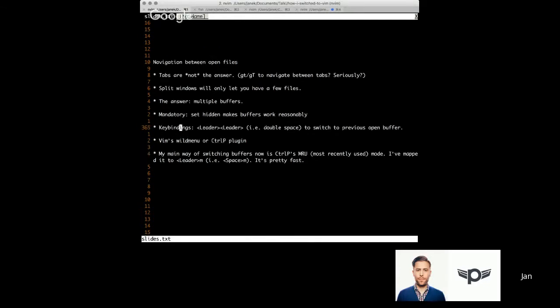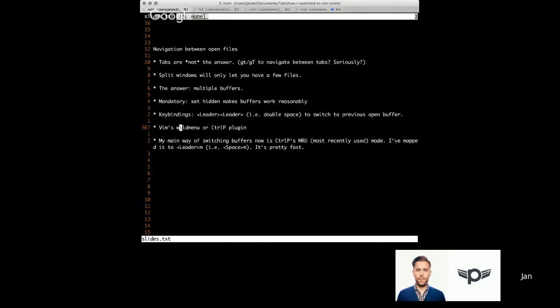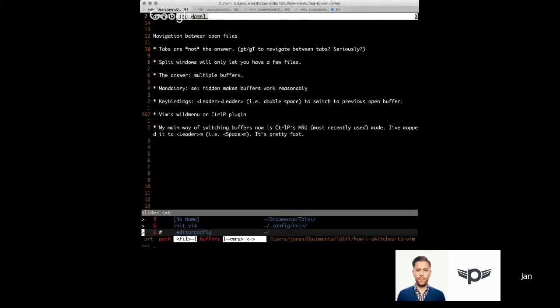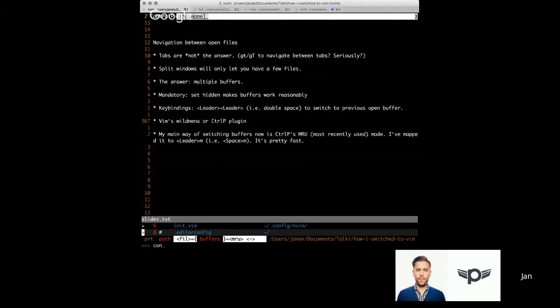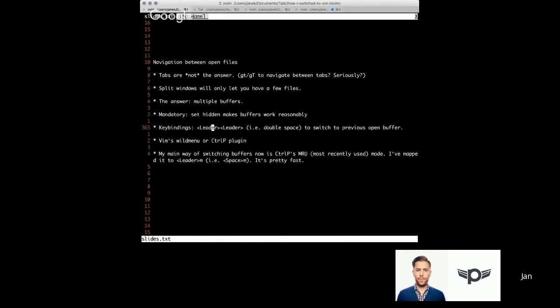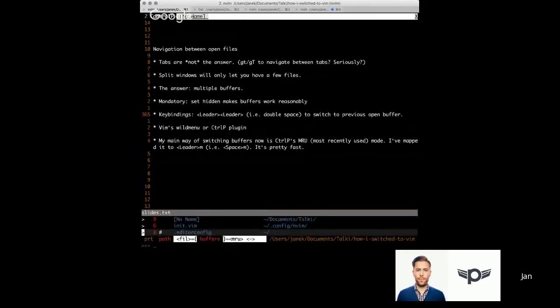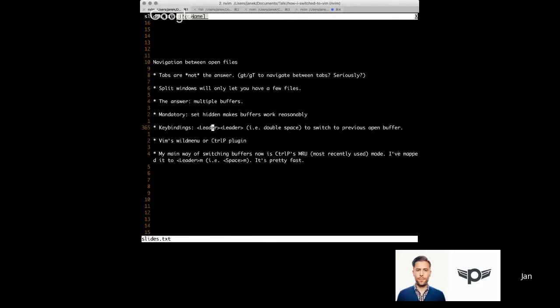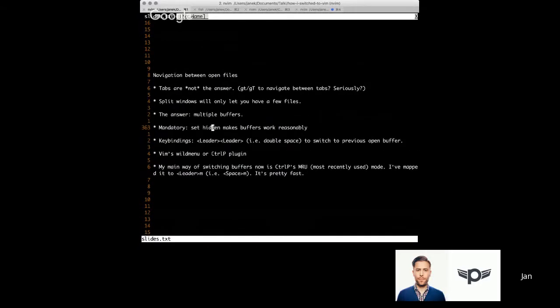But after some time, I decided that I need fuzzy matching, and wild menu doesn't have fuzzy matching, so I switched to the Ctrl P plugin. And with Ctrl P, there is a list that looks like that. And by fuzzy matching, I mean I can type something in the middle of the word and it will match. So again, I've mapped it to leader B, which kind of makes sense. That's the nice thing with leader bindings, that you choose the mnemonic.